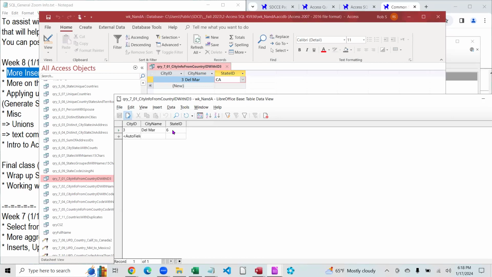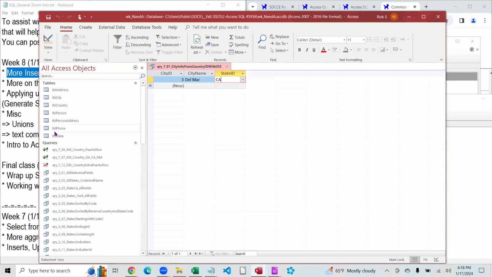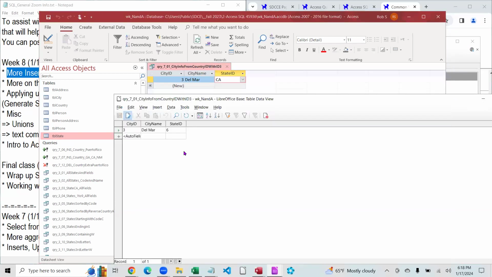Why did I get 6? Because that's the actual ID. And here, Access is actually hiding the fact that the state ID is number 6. We can go check real quick by going here, and we see CA is number 6. So if you wanted to do that over here, you'd have to create an extended query that takes 2 tables, joins them together, and shows the state code. But that wasn't the goal. The goal was to just bring back the record and the corresponding information.